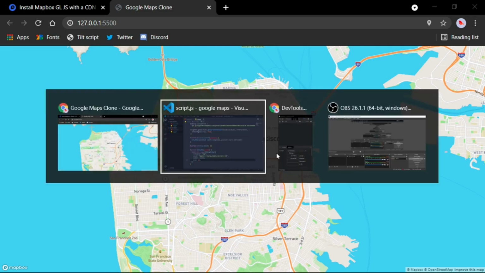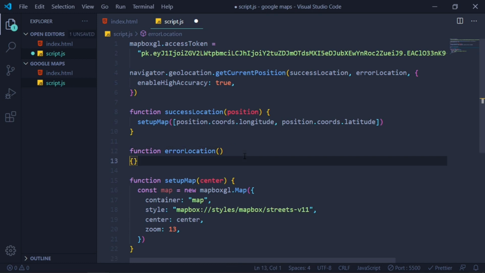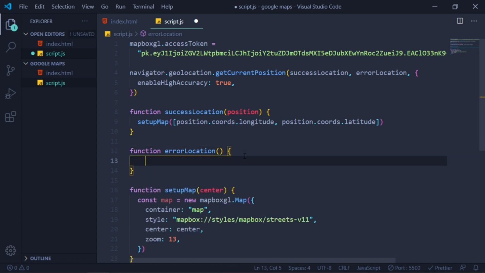And now let's add something to our error location, because if it is not okay, console.log, you can say something like location is not supported by this browser.